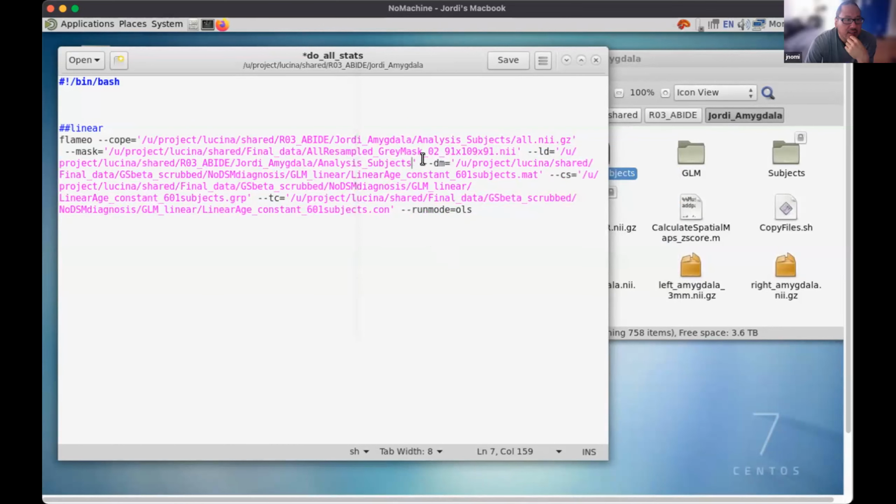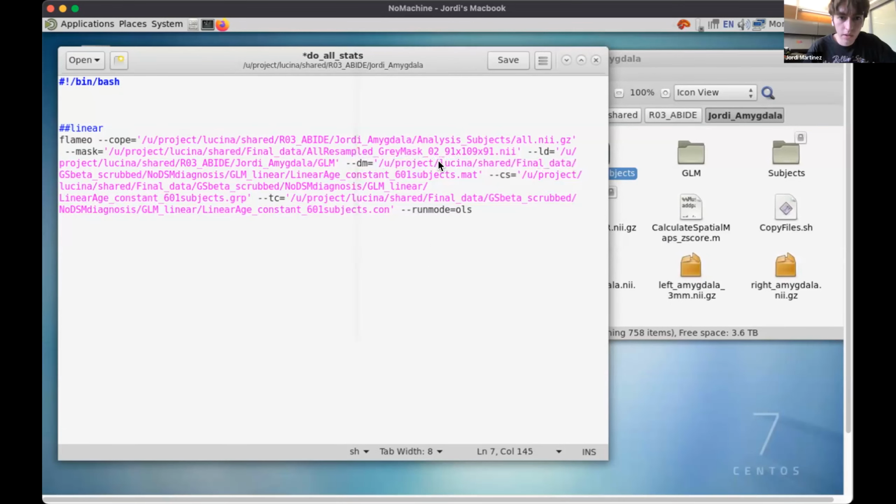Okay. So instead of analysis subjects, at the end, put like GLM output at the very end of that same pathway. GLM output or whatever. Don't call it GLM, you already have a folder called GLM. So I have to create this, or is it going to create it for us? No, it's going to create it for you.